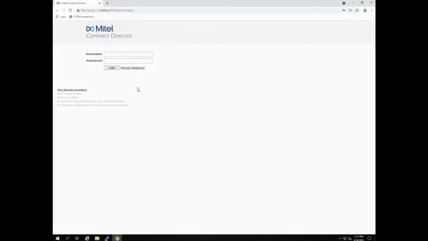Here today to walk you through the setup and configuration of your Mitel emergency notification system. The very first thing you want to do is log into Mitel Connect Director. Here we need to set up what we call a route point. So log in with your username and password to the Mitel Connect Director.